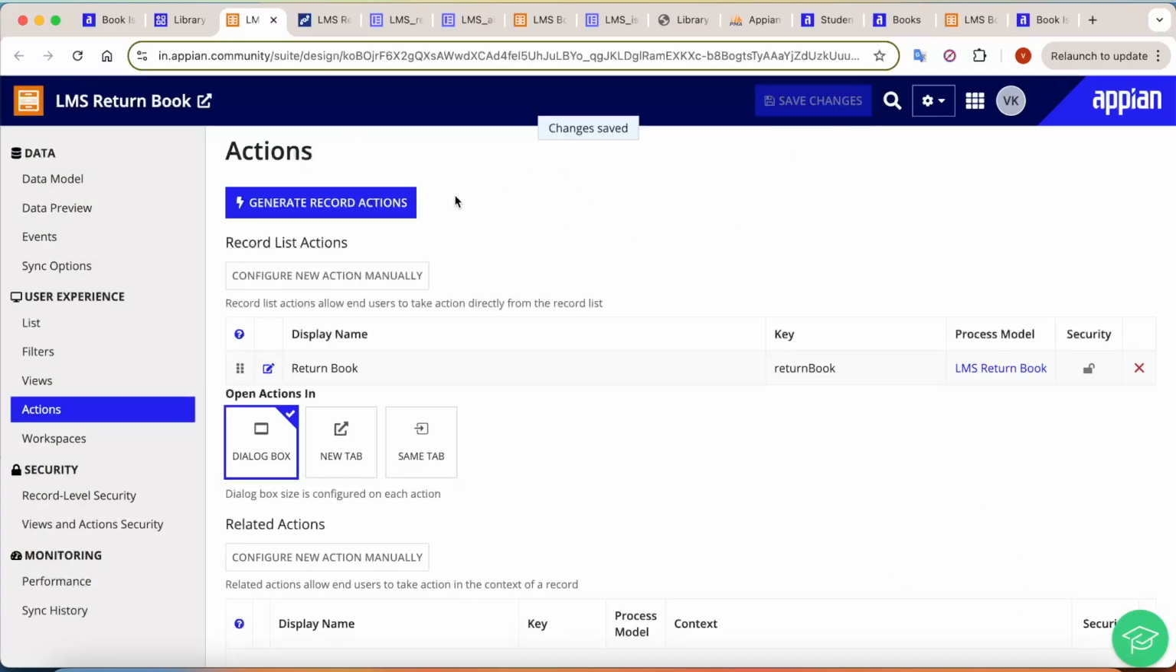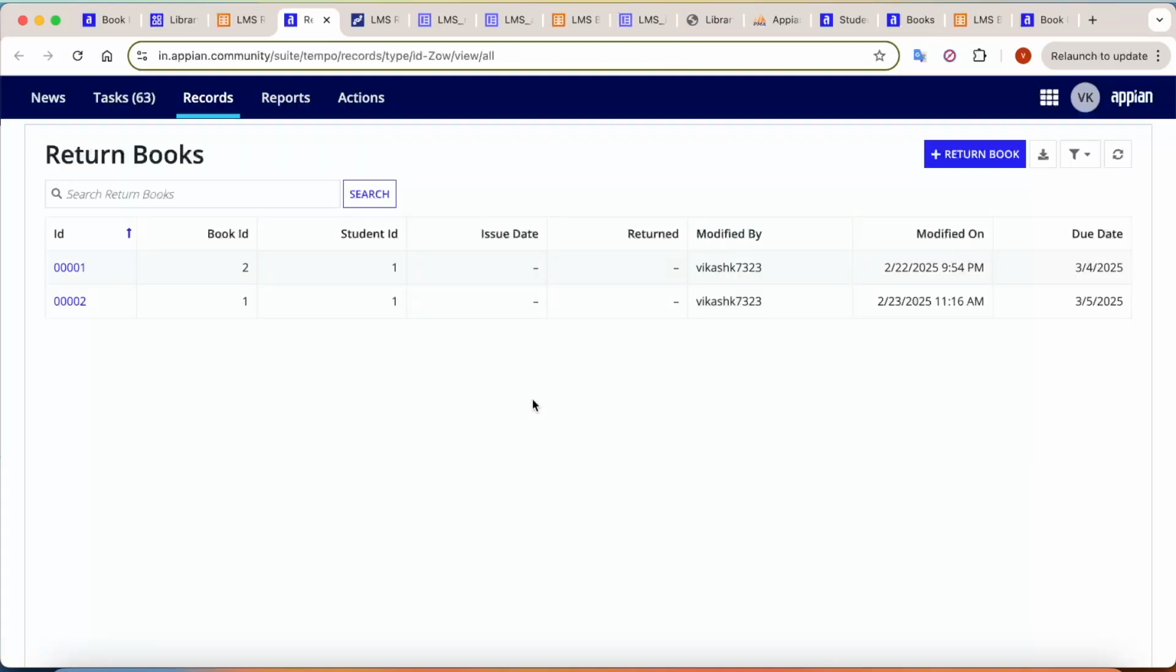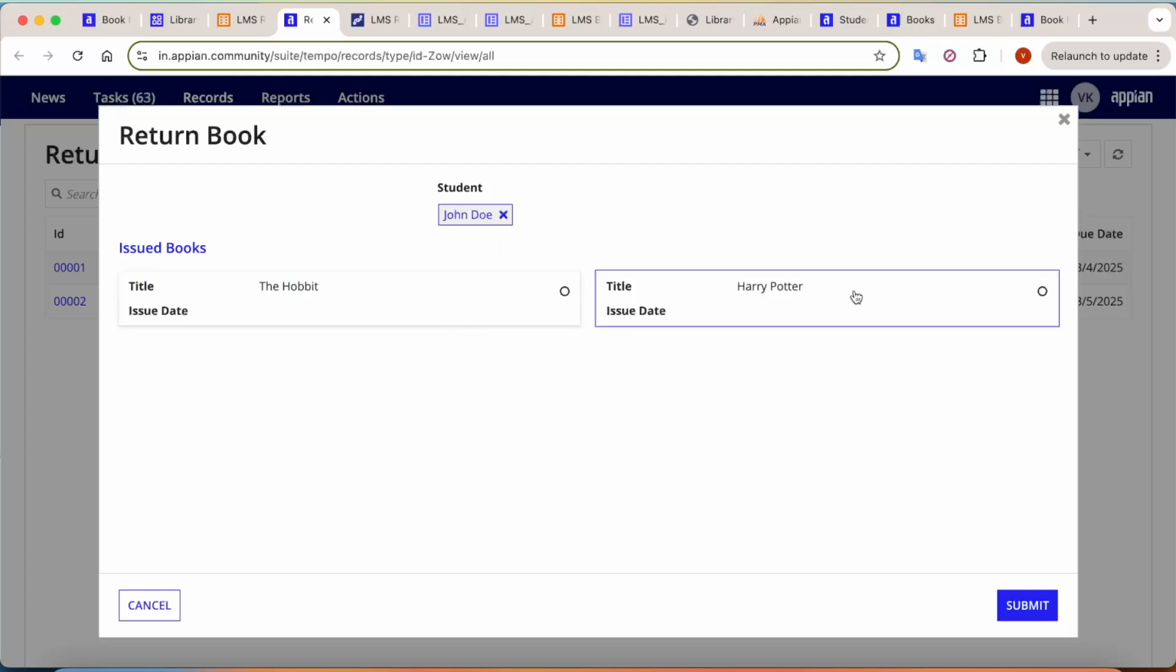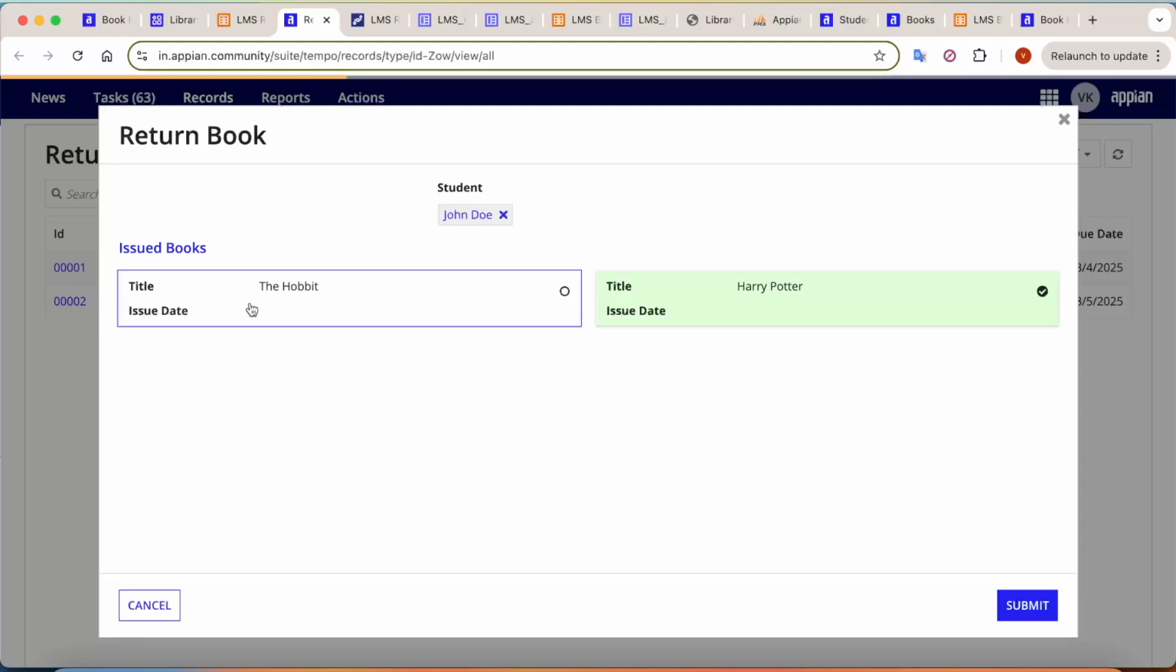And now once your changes have been saved, go to view record list here. So here only those data will show where returned is null or empty. So let's try to return a book from here. Select the name here as John, and if you see here, two books have come up. Let's try to return the Harry Potter here and click on the submit button here.